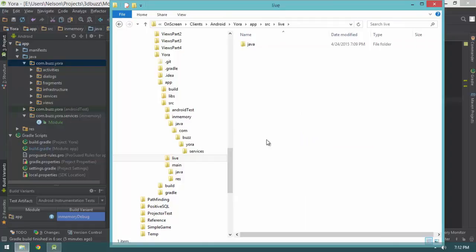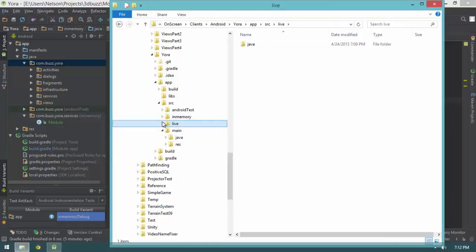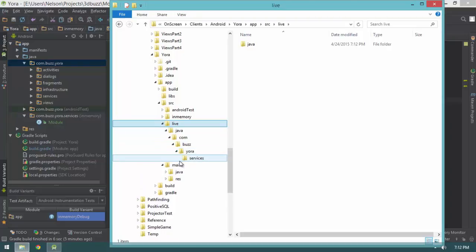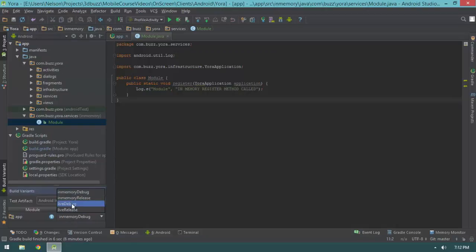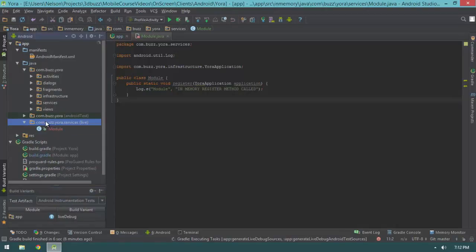So what did I just do? Well, basically, I just replicated our module class with its folder hierarchy, its correct Java folder hierarchy, into a folder called live. Now, what did that afford us? Well, if I go ahead and move this off to the side and open this back up again, you'll notice nothing changed. But if I come down here to my build variants and switch over to live debug, look what happened. Our live files are now being included, and our in-memory files are now no longer being included.